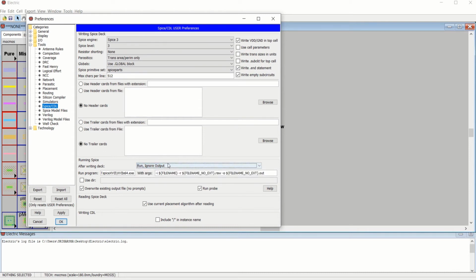Since we are simulating the circuit many times, you have to run the circuit many times. That's why we have to run it as well as ignore the output. We are not losing anything, because we have to create many files. For that case, we are using this option.